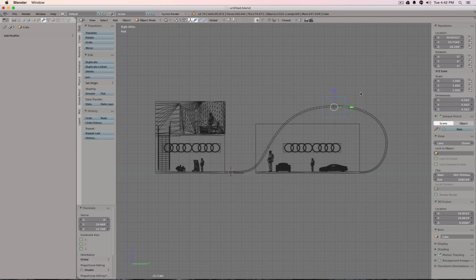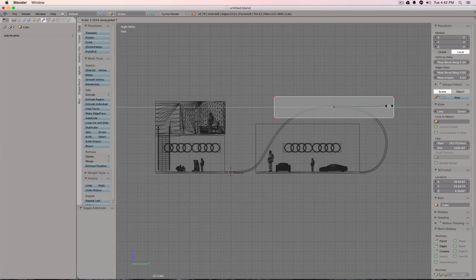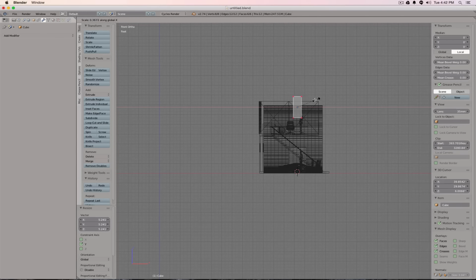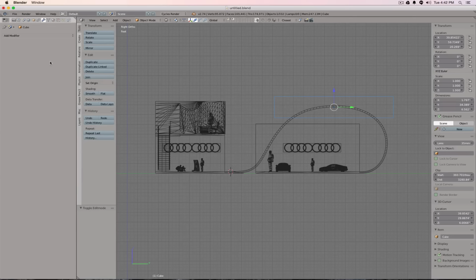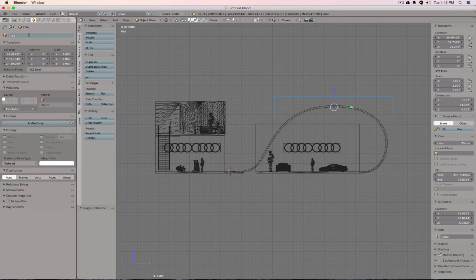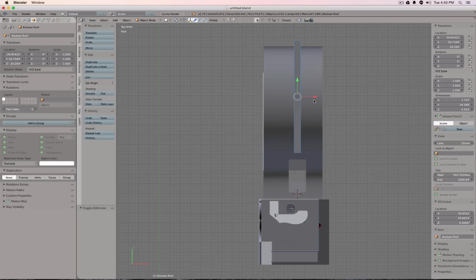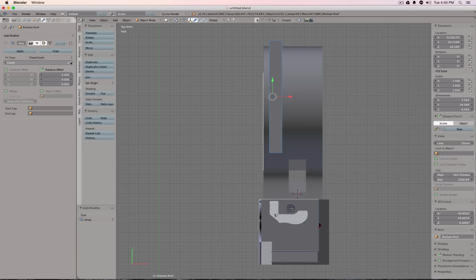So here, S and Y, zip, let's go to there, S and X, okay, so it has to stick out. Let's Boolean, maybe Boolean roof, okay, there. So let's maybe move it to here, and then let's add a modifier array, maybe 4, and maybe let's move it out till the distance here is equal.